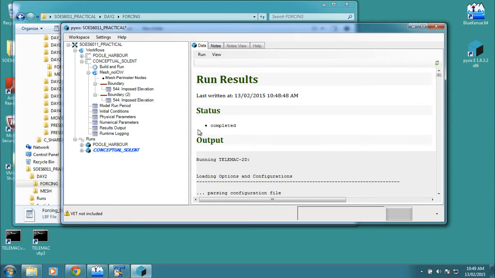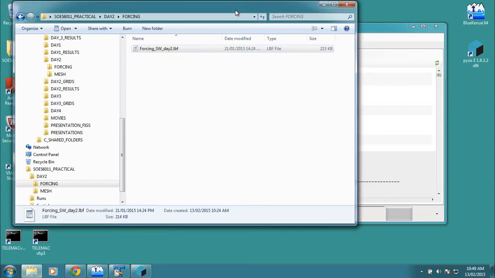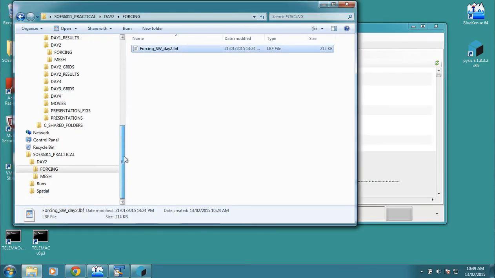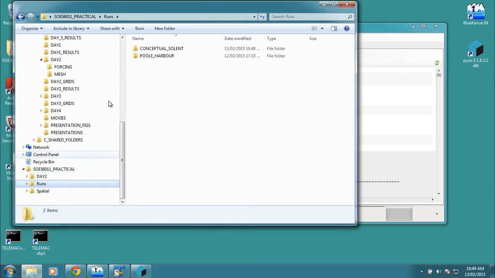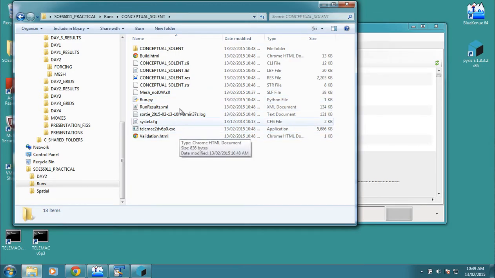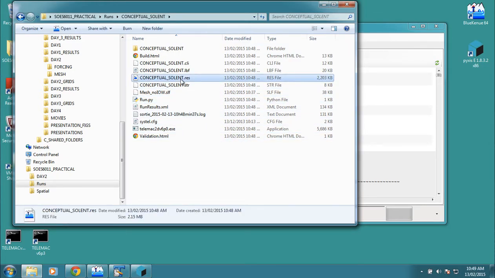Okay, so we can go back to the practical folder, look in runs, we should see Conceptual Solent, and we can see a results file there. So everything has run correctly.